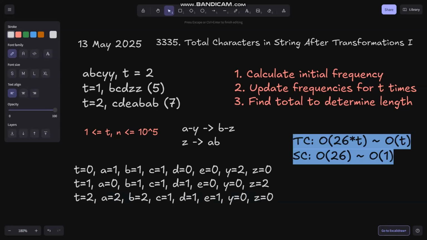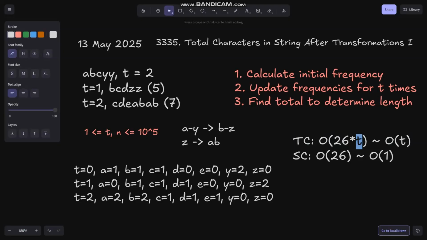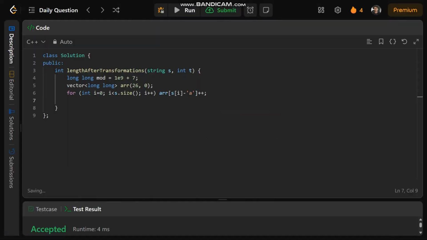So here the time complexity would be, we're traversing a loop t times, and inside that we are also traversing our frequency array in order to update it, and the size of the frequency array is fixed at 26, so it is 26 times t, which is near about O of t. And the space complexity is also near about constant, since we are only maintaining a frequency vector. So let's try to code this.